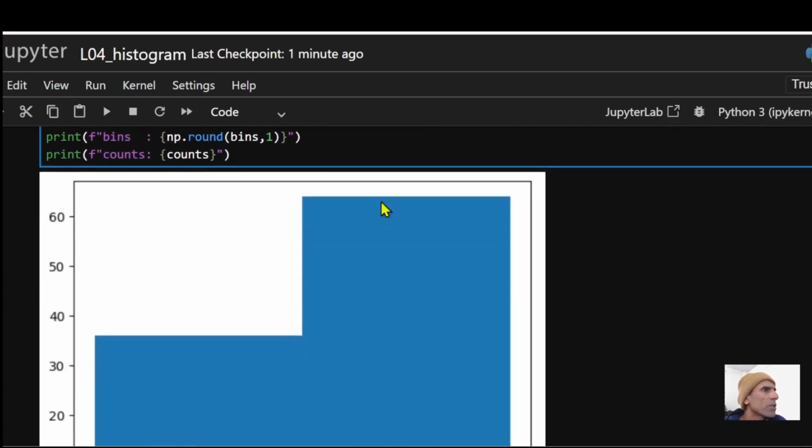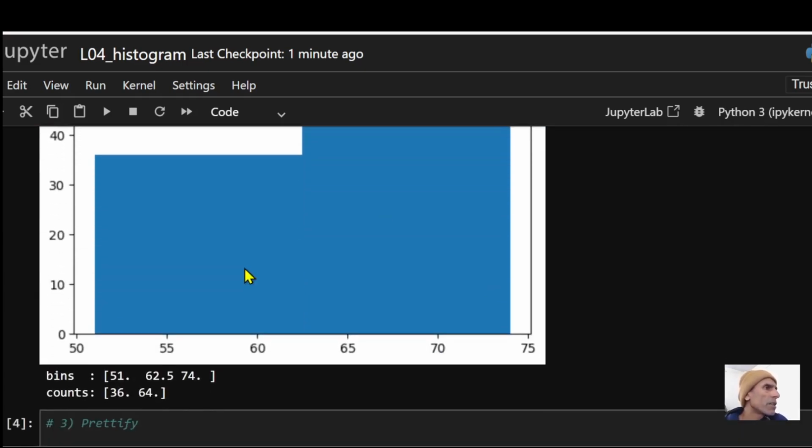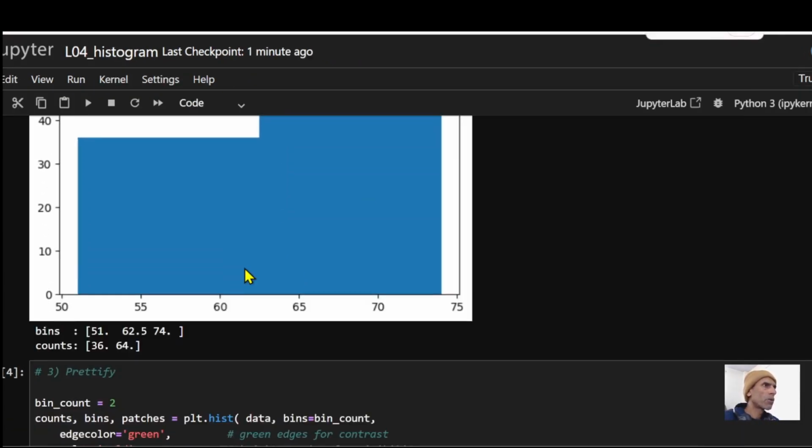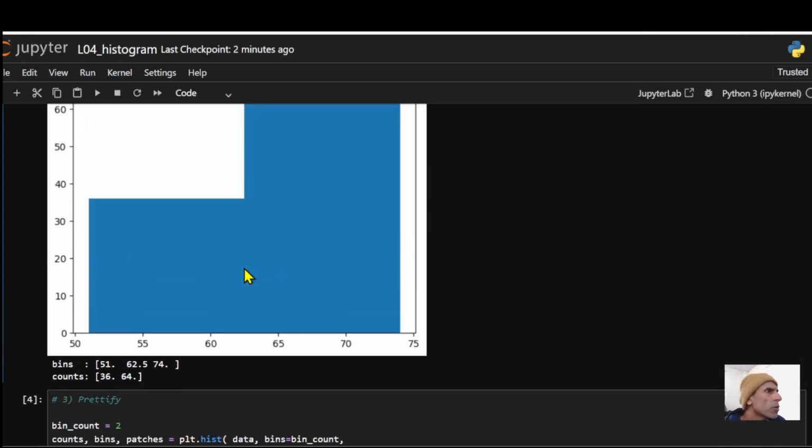After I run this, it prints out this right here. Let me decrease the size of the screen so it's a little bit more visible. All right. So what this is telling me, this one right here, 51, 62.5, 74, these are the coordinates of the bins. The coordinate of the first bin is 51, that would be this one. The second coordinate of the bin is 62.5, that would be this right here. The third coordinate is 74, that would be this right here.